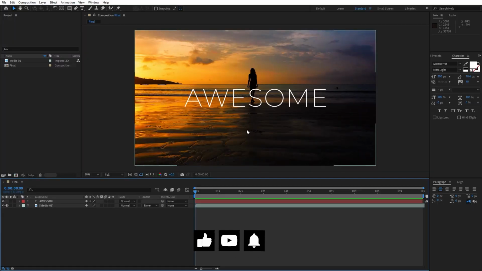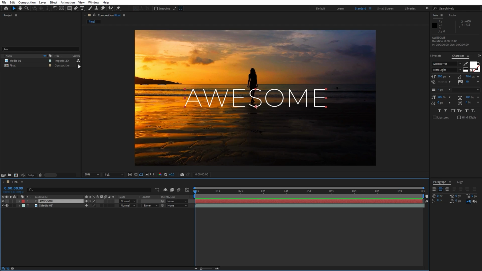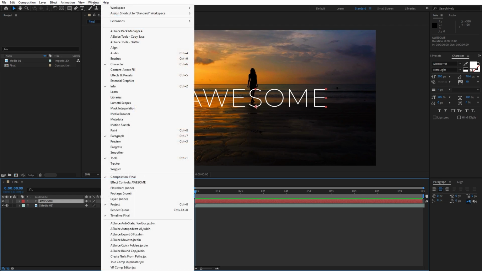Alright, we're here in After Effects, and as you can see, I have already created the final composition, and here is the text. Now select it, go here on the paragraph option and center it. If you can't find the paragraph and align option, just go to Window and you will find Paragraph here.